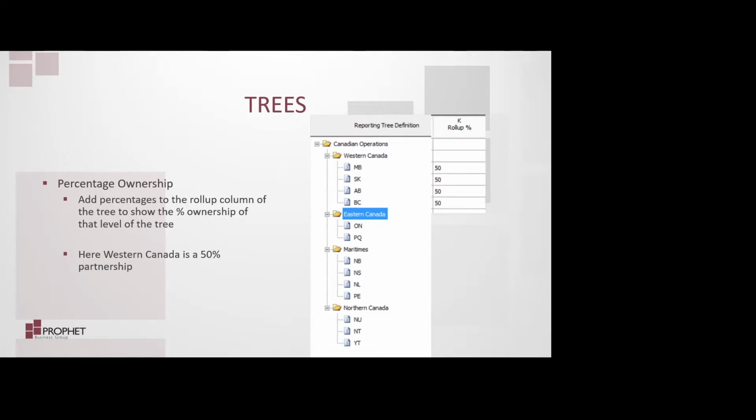On my reporting tree, I can show percentage ownership, where I have only partial ownership, or I'm showing a tree that is splitting out different owners. So here, my Manitoba, Saskatchewan, Alberta, BC, the Western Canada region, that's a 50% ownership with a partnership.